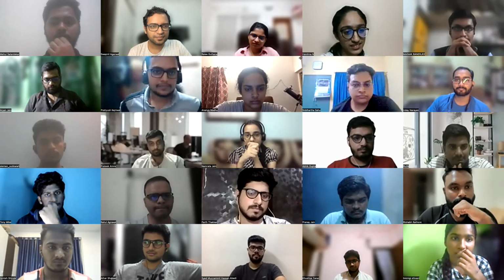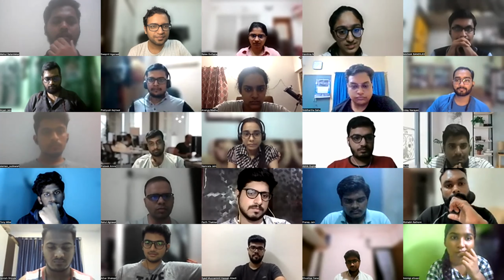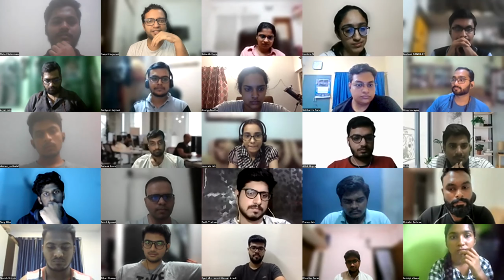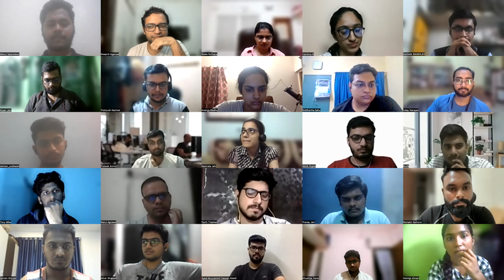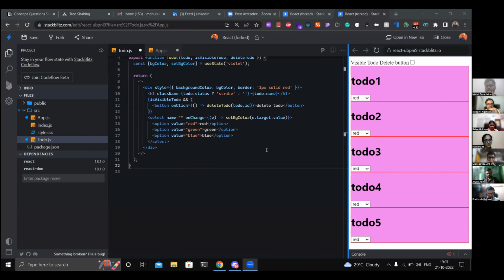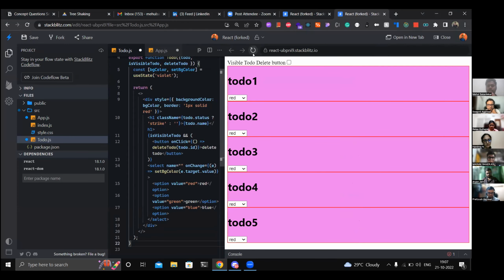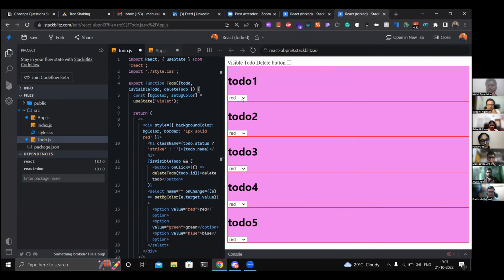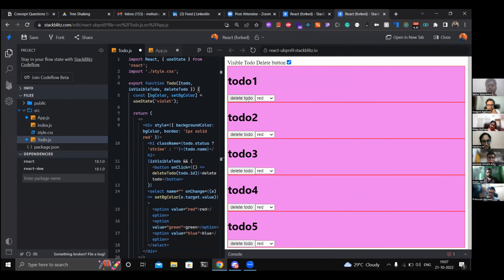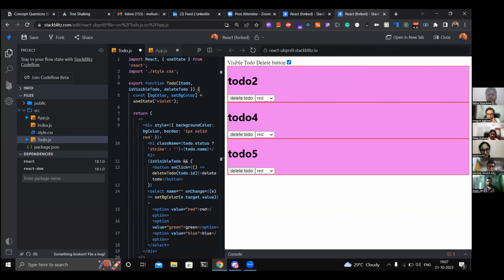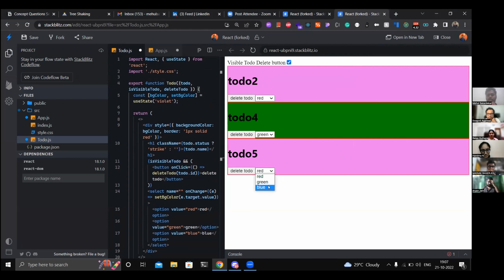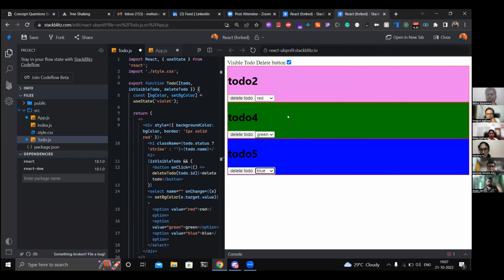Yeah, I did it, but I'm not sure I've done it the right way. Okay, show your screen. Can you see my screen? Yeah. So basically, I haven't added an input box to add the to-dos. So what I've done basically, let's suppose if I enable the delete button, I can delete the to-dos, as well as if I select the green option, you can change the color of the to-do.